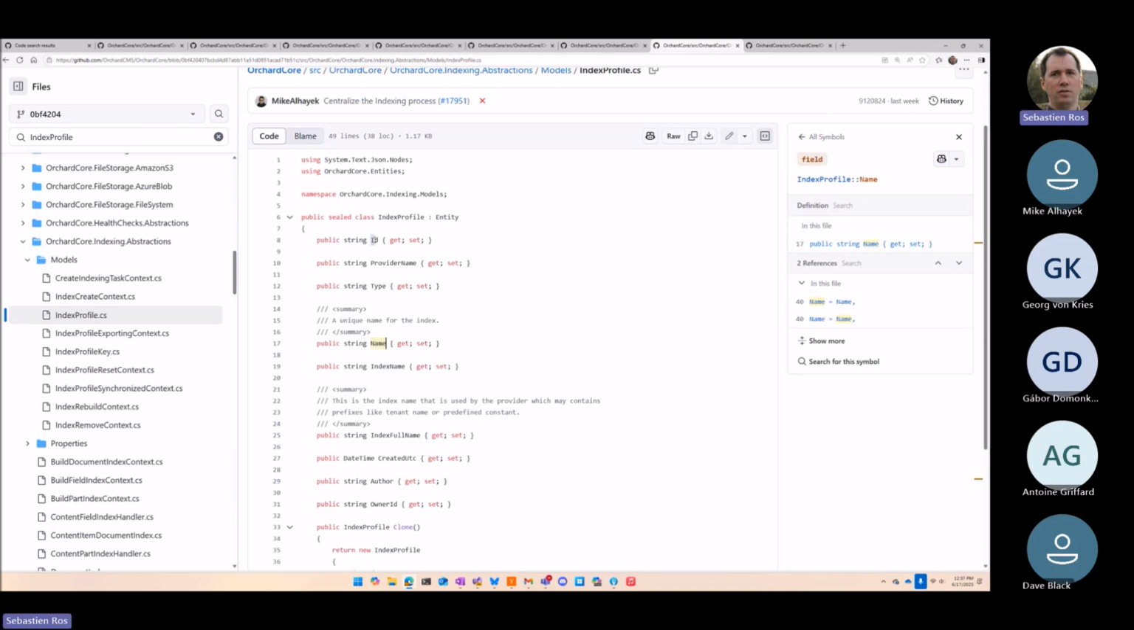Oh, there is ID also. So okay, a unique name for the index, unique ID, and there is an index name which is unique also in the service. It's unique to the service, but not to our setup. Yeah, this is the thing in the service, and this is the thing in our setup.